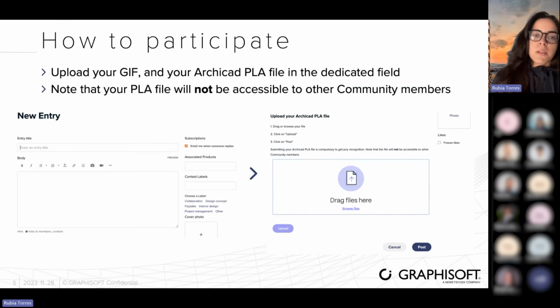Once you are in the challenge page, you just need to go to the entries tab and upload your GIF. So I would suggest to upload a GIF, but you can share a video or a series of screenshots as you prefer. And if you are aiming for the prizes, then please also upload your Archicad PLA file. So what you are seeing now in the screen is the new entry page. And on top, you can put the title and add the picture. This is also fine to just participate in the challenge, but if you are interested in the prizes, then please also drag and drop your Archicad PLA file in the bottom part of the page.